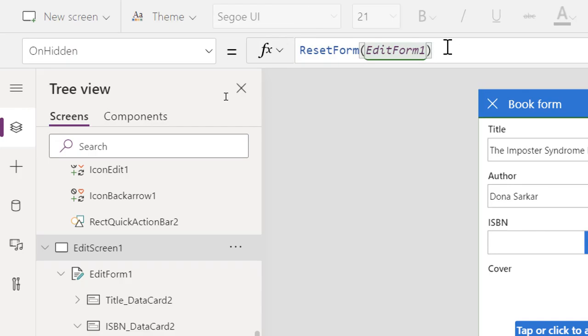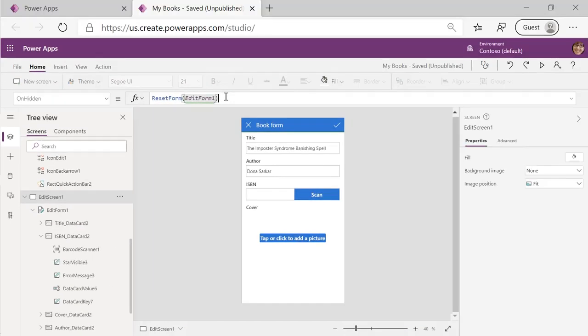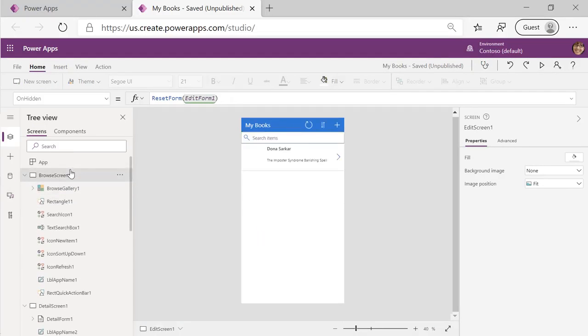So when I leave this screen for any particular reason, whether I'm canceling the form or whether when I'm done with the form, it'll reset that form as well as that barcode scanner. So now things are cleaned up. My app is in a really good state now. The barcode scanner will only work on a mobile device because it borrows that kind of capability from it. There is another barcode scanner available in Power Apps that'll work in the web as well.